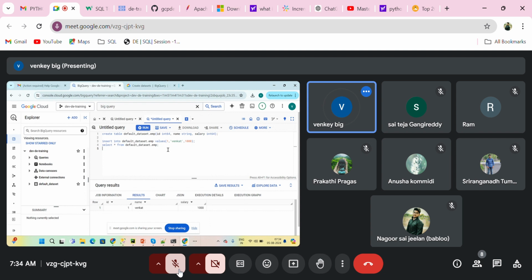So we'll see multiple different ways to load the data. We can load the data using NiFi. We can load the data using a Python script, right? We can load data using the bq command line utility, the BigQuery command line utility. So we have three ways of loading data into a BigQuery table. We'll see that data loading part today. Okay.